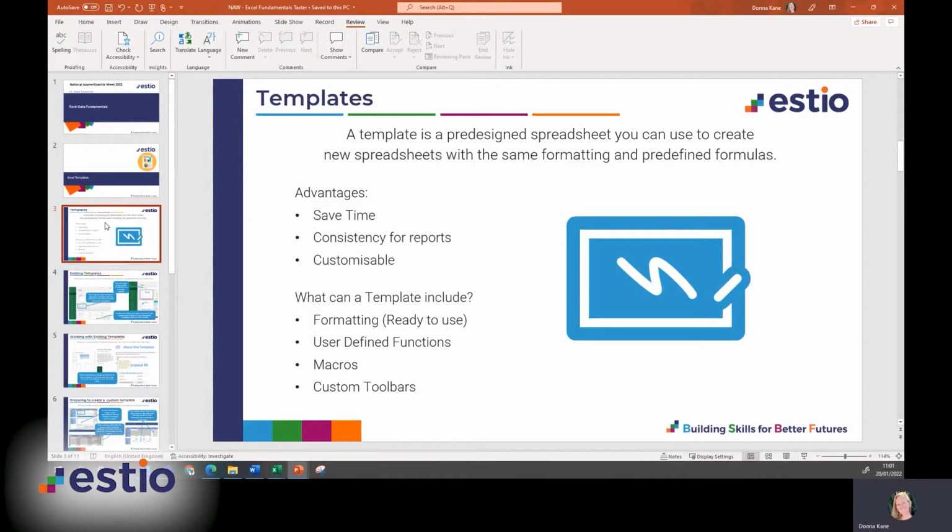Once they've originally been set up, if you are producing regular reports of the same context, then we can actually set these templates up so that when it becomes the time to repeat that task, the time saving is massive. It also offers consistency for those reports, and they're customizable. So they're very good when it comes to branding also.